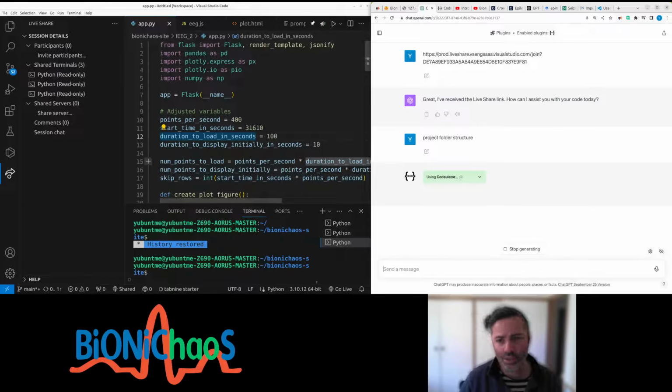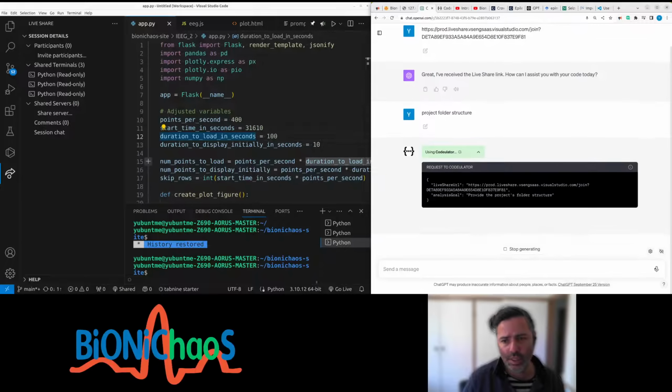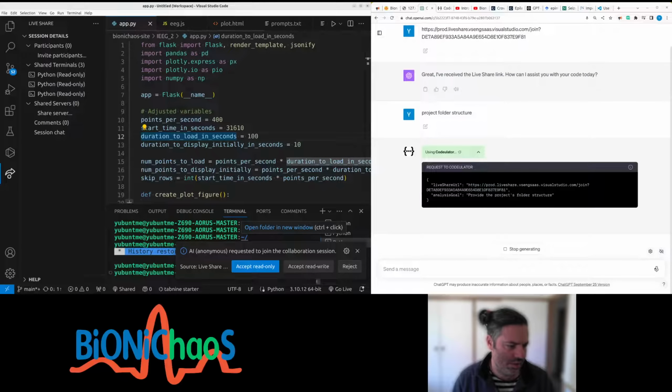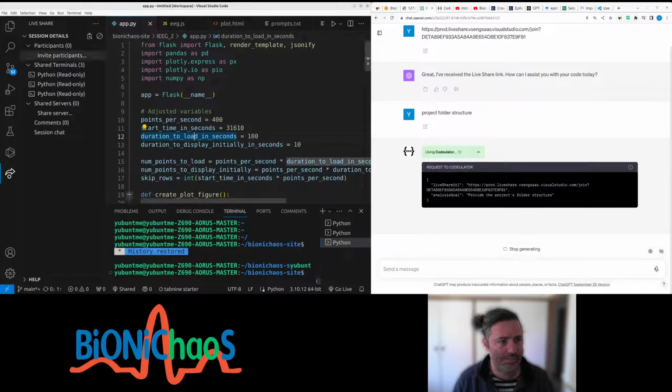Project folder structure. Okay, now I think it's actually connecting. Needs a task to begin with. Accept read only. I think you need to make read and write later. I think that's what it said, because there's some sort of bug with the Microsoft product.